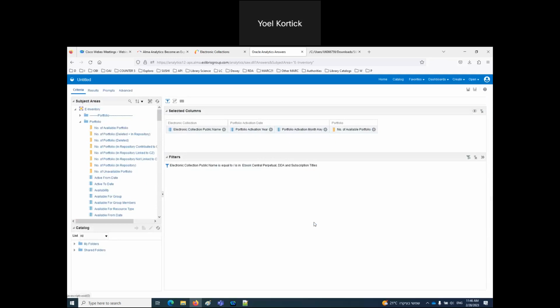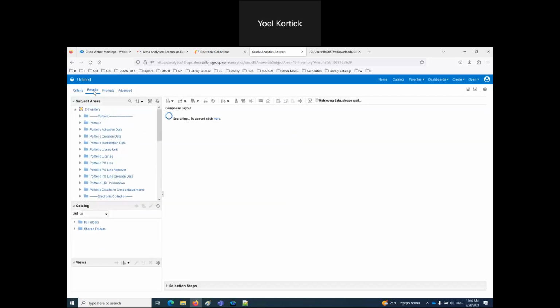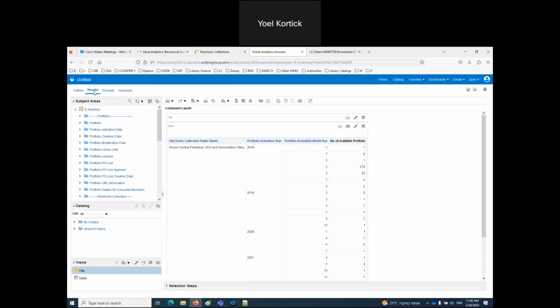Okay, so I've got a basic report. It is filtering by a specific electronic collection. It's displaying the electronic collection public name, the portfolio activation year, portfolio activation month, and how many portfolios were in each of those time periods. So let's go to the results. So here we have each year, each month, and how many available portfolios were activated then.